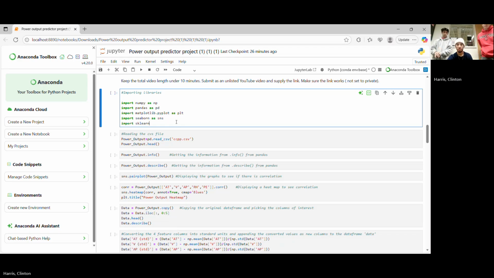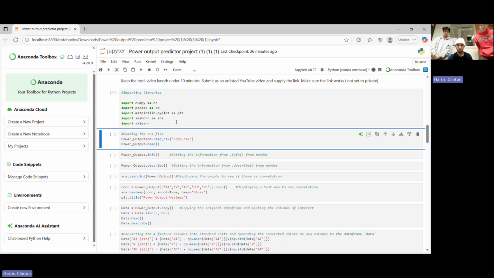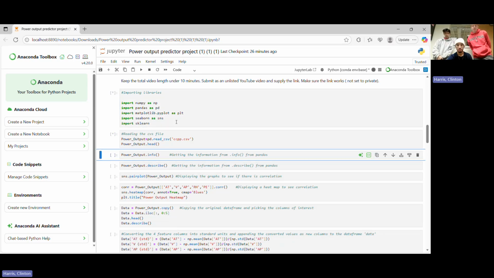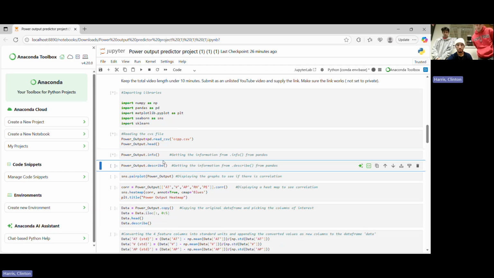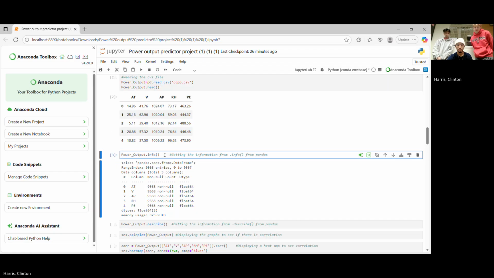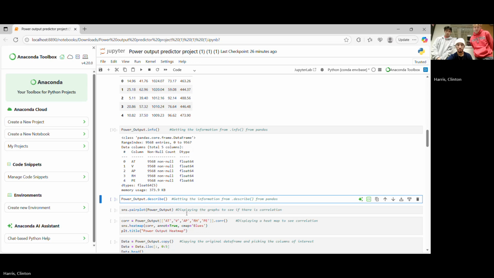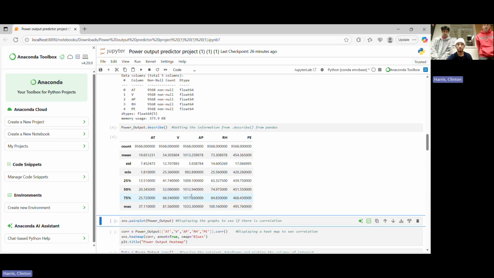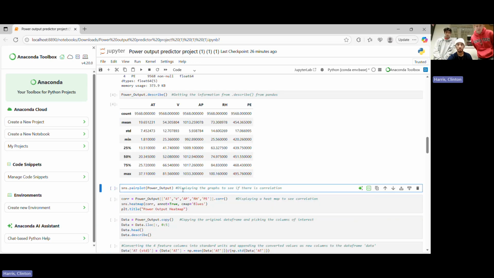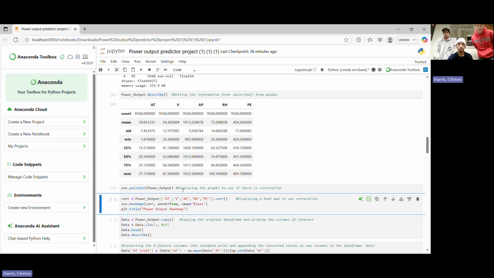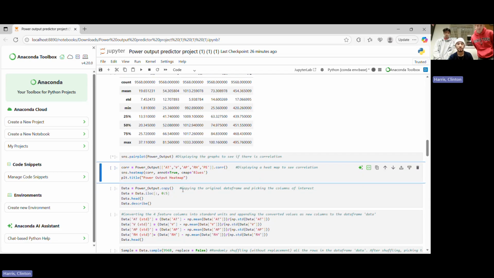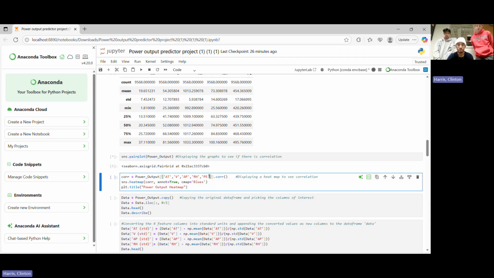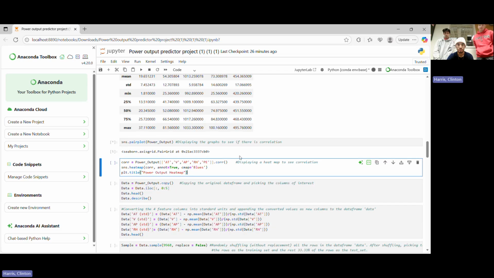So here, we just imported all the libraries we needed. Then we read the file. We got the info from it, from info and describe. And then we did the pair plot function from Seaborn to show correlation. Then we also found the correlation from the heat map as well.